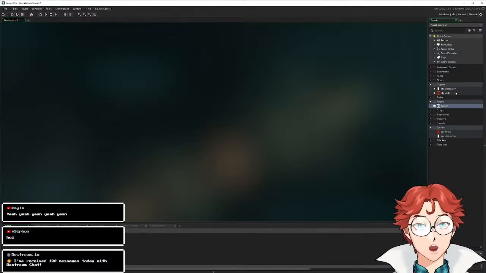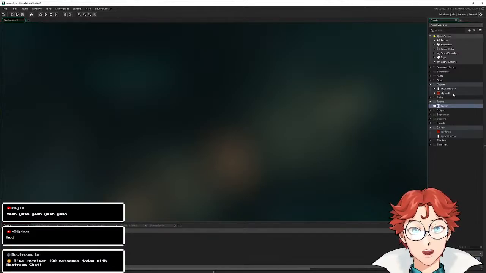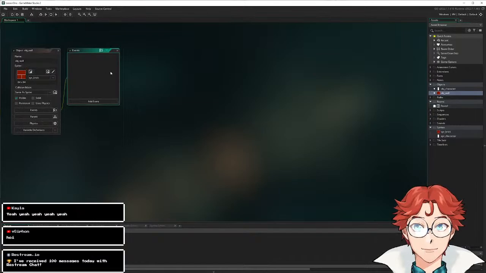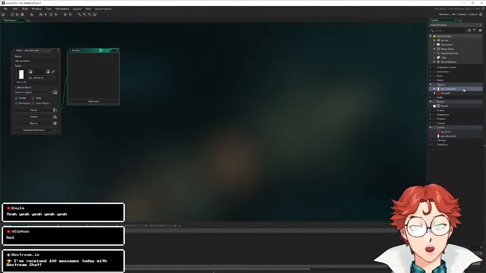So, starting out, we only need two basic things for a platformer. We need the walls for a character to collide with, and a character object over here on the right.